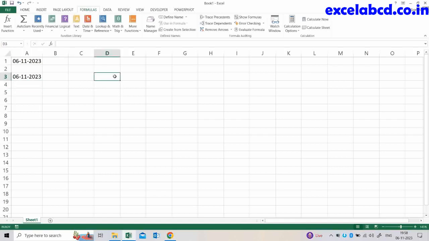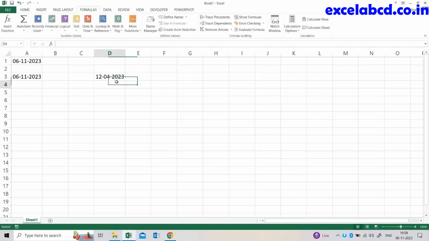You can also use the Today function in a formula by typing the function into the formula bar and hitting Enter. For example, you could use the Today function to calculate the number of days between two dates by subtracting the earlier date from the current date.